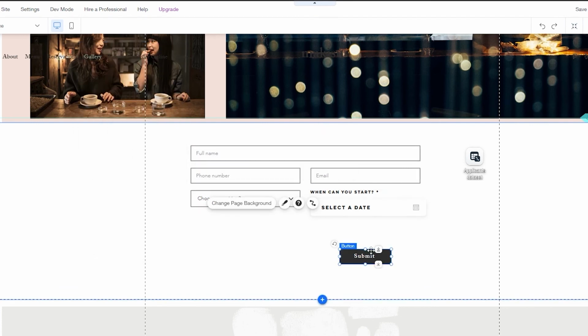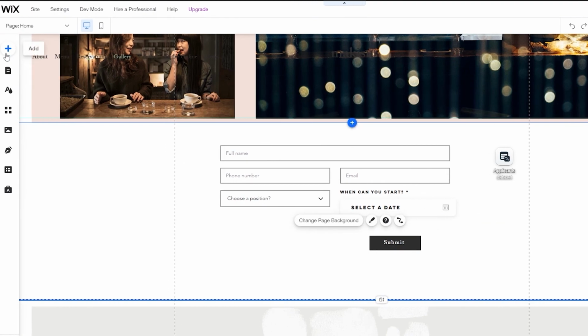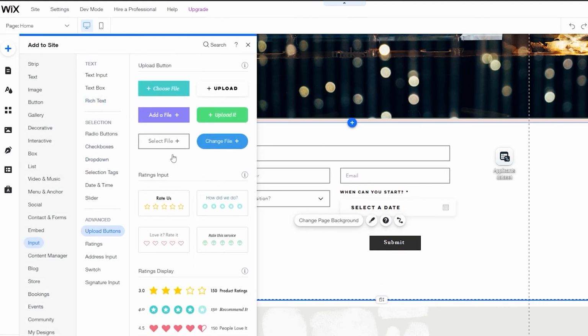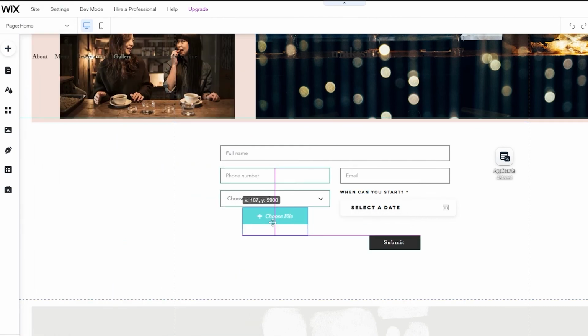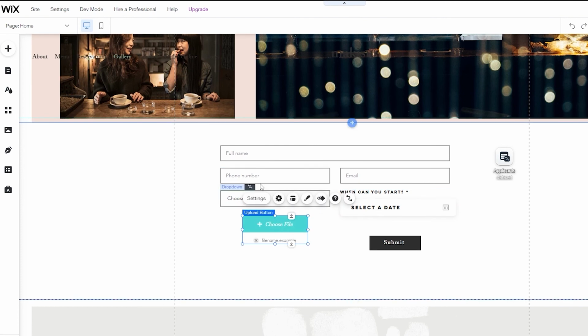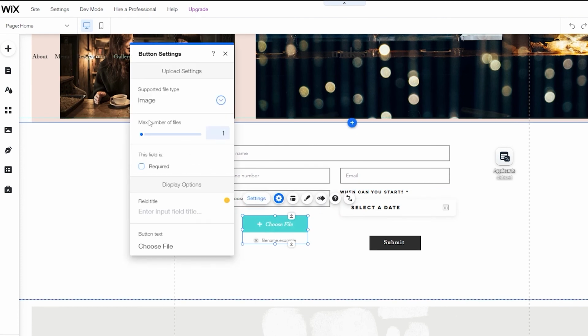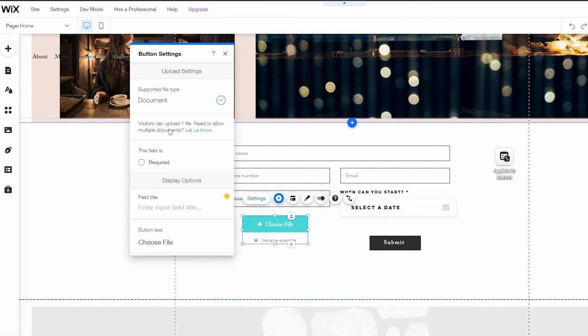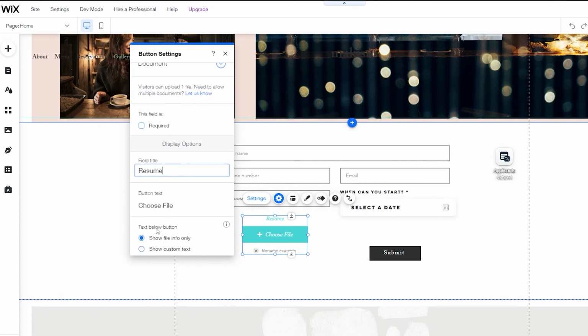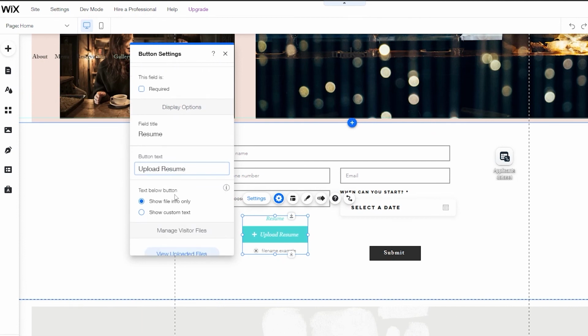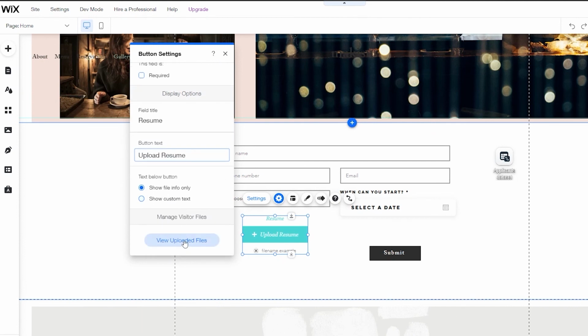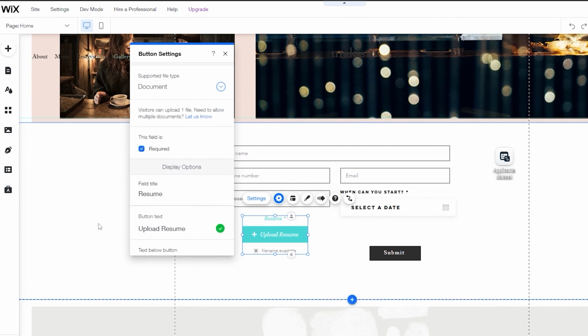And next, what we can do is we can add the upload button for the resume, and we can choose this button over here, and we'll click it over here. And over here we click on the settings and we change it to document, and over here we just say resume, and over here we just say choose file or upload file, upload resume over here, and show files only and stuff like that. So we'll just say required, and here we go.